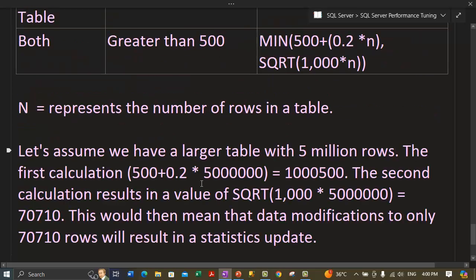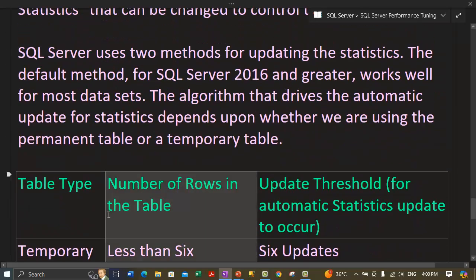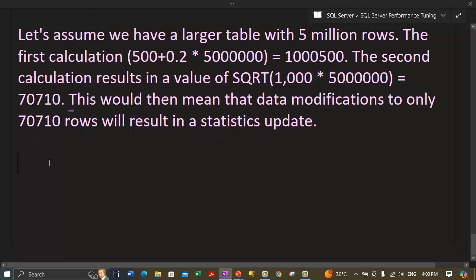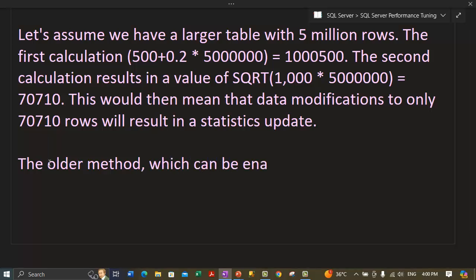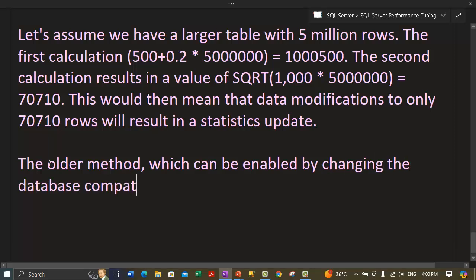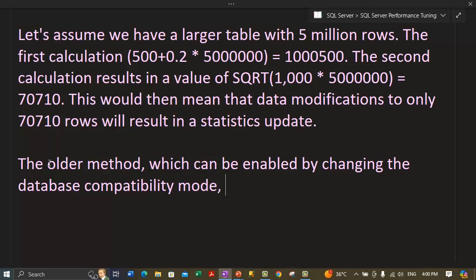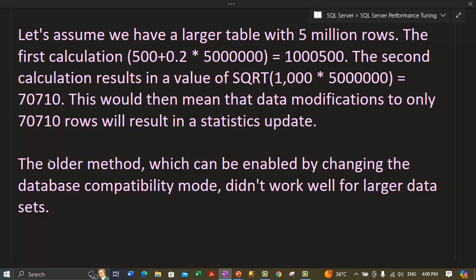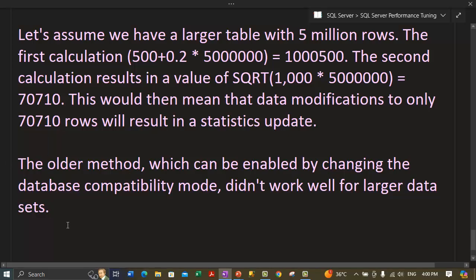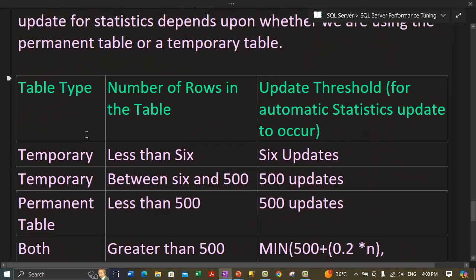So this is the newer method of calculation. If we talk about the older method, it can be enabled by changing the database compatibility level, the compatibility mode. And this method did not work well for larger data sets. So let's create another table. Calculations were a little different with the older compatibility model.